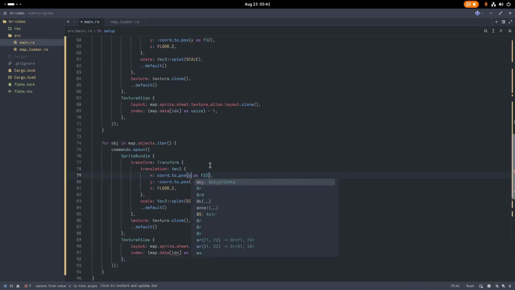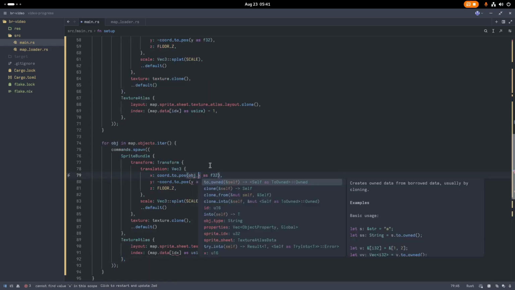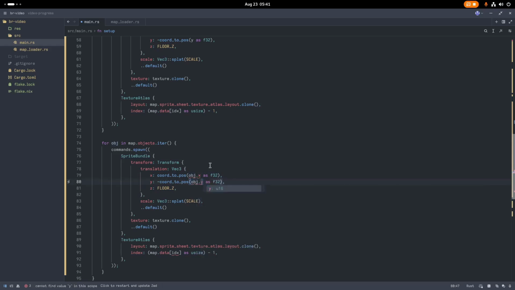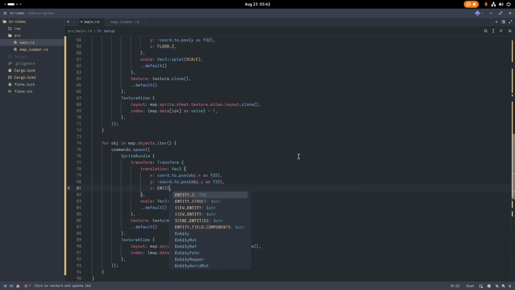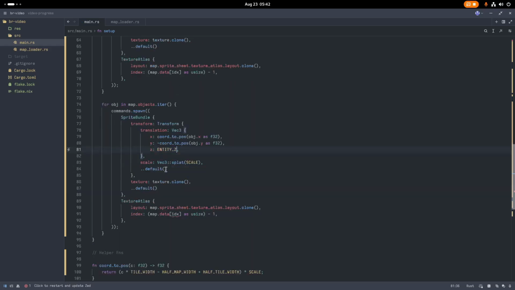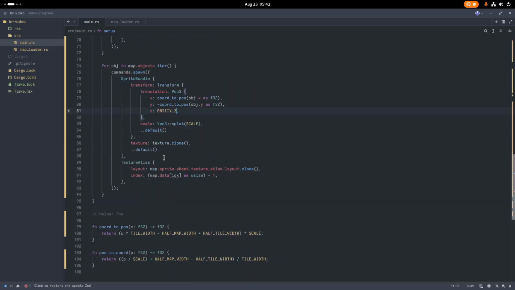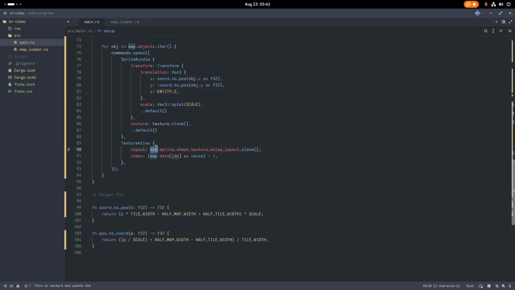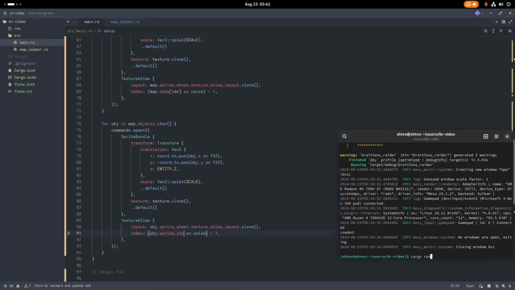So instead of X and Y, we want object.x, object.y, and those are also going to be on the same grid, so it makes sense to flip that as well. And Z is going to be entity Z rather than floor Z. Same scale, same texture, and as a texture atlas, let's use the objects sprite sheet texture atlas layout, and then instead of the data, we can just use the objects sprite index. Okay, let's see what that looks like.